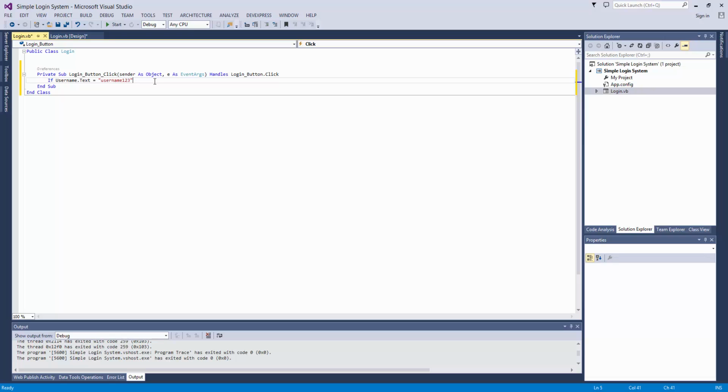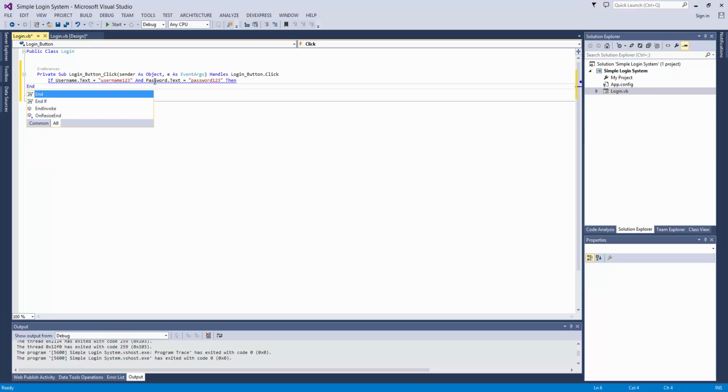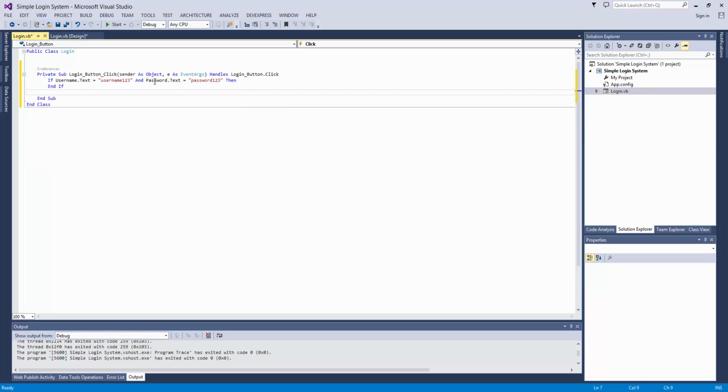But we also have a password. So we're going to want to do and password dot text equals, we'll do password 123. Then it's giving us an error because we didn't do an end if. Okay, so that's how we close that out. So if username.text equals this and password.text equals this, then it's going to do what we want it to do.